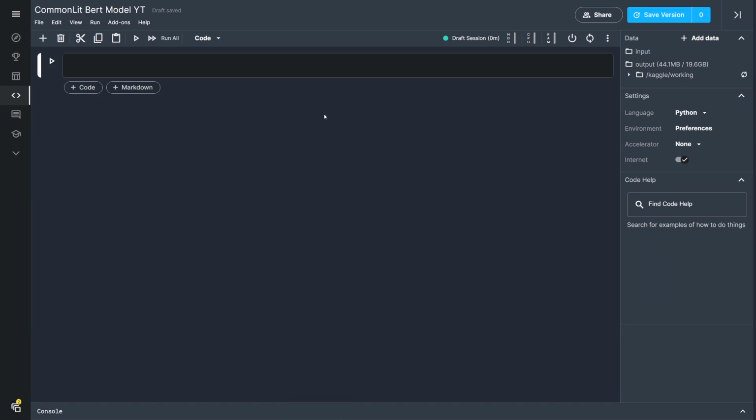But either way, let's get to it. So I've already opened up a Kaggle notebook, and this is essentially a challenge, if you didn't see the first episode, where we are given an excerpt and we need to determine the difficulty of the excerpt, and we have some labeled data. So we are going to need to do some imports and install some datasets first.